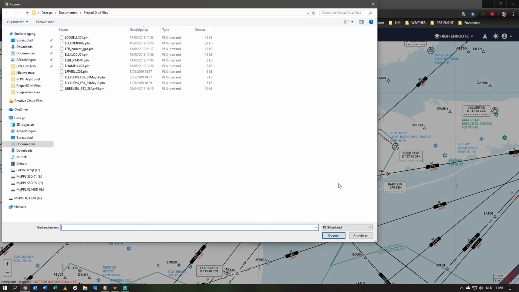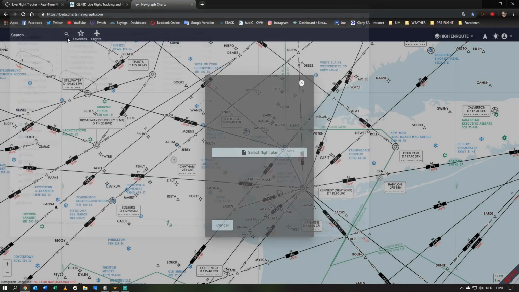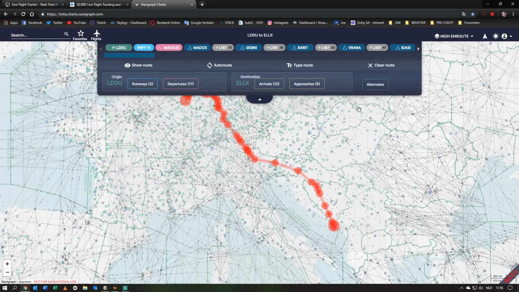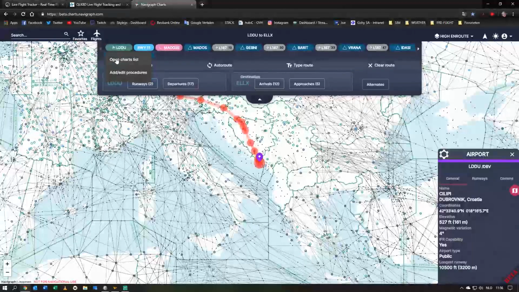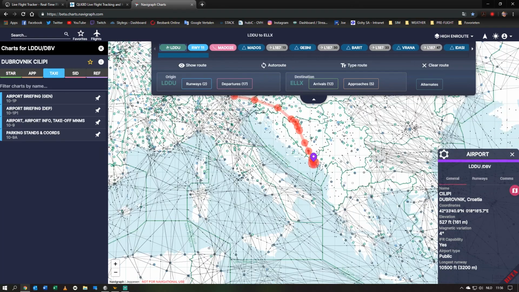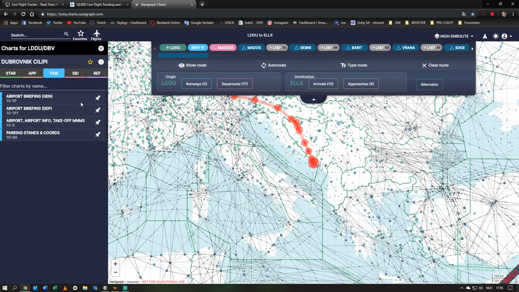And what I need to do is I need to choose my flight, new flight, from flight plan, select the flight plan, and this is the flight plan I saved via PFPX in the prepared 3D folder. I take the Dubrovnik Luxembourg folder, and then you see that the route is drawn here at the top. We go to LDDU, open the airport list, and we can start choosing our chart.